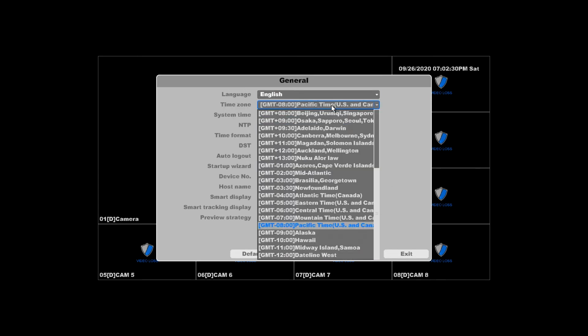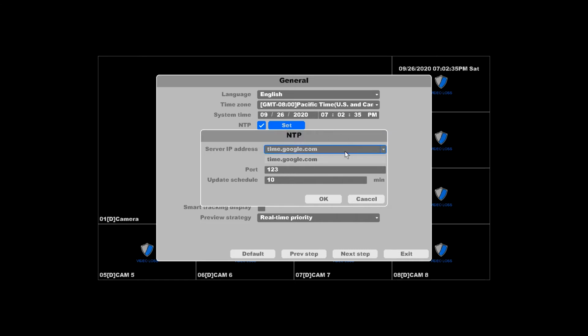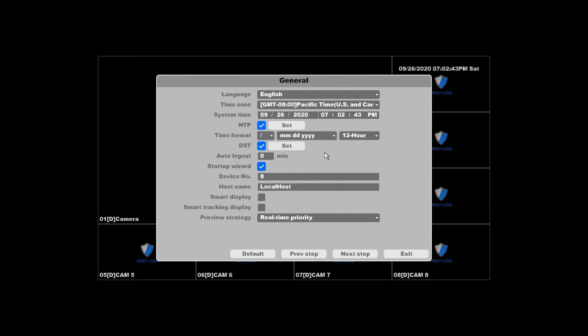First, make sure you have the right time zone set. Since we are in Southern California, we're going to set it to -8, which is Pacific time. NTP, so if you have it on the network, you could have it sync with any of these servers. The default settings are generally fine. You don't need to mess with any of that. Time format and the hour format will show up for the NVR itself, not the individual cameras.